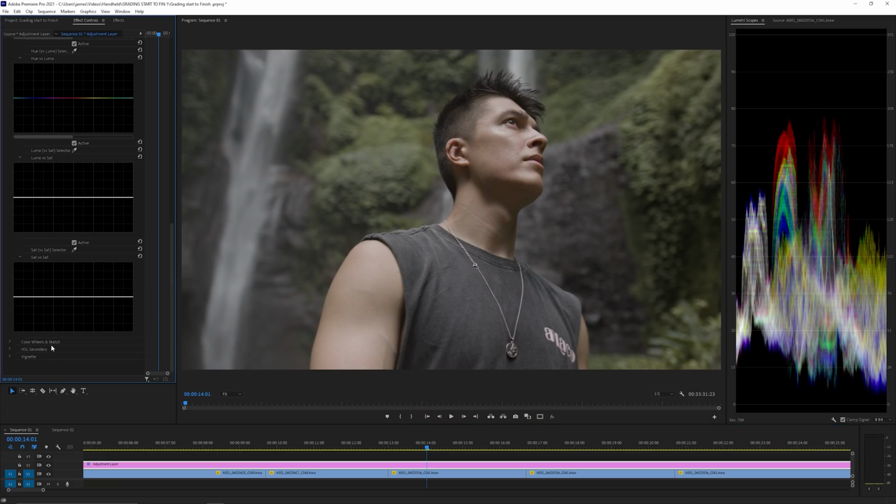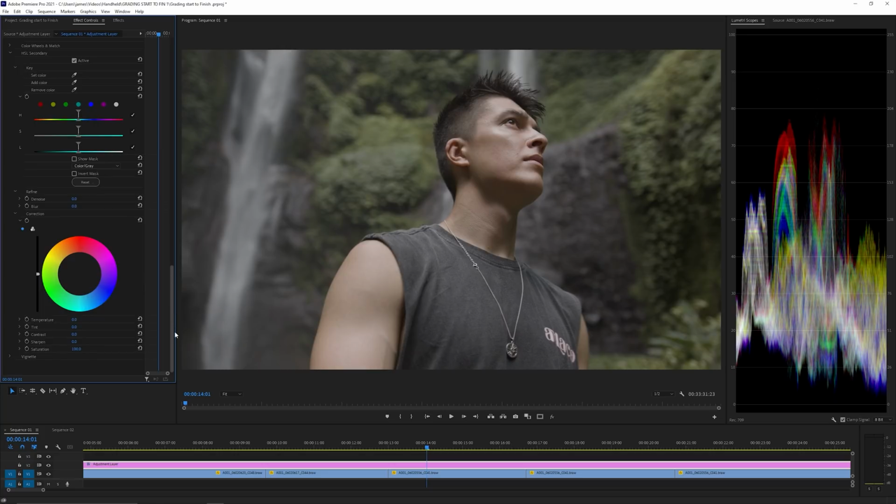So what I'm going to do is I'm going to go down to HSL secondary, and this is where we're going to do the magic work, where we actually add our grade, we add our look to the image. But before I do that, I'm going to talk about my good people over at Storyblocks.